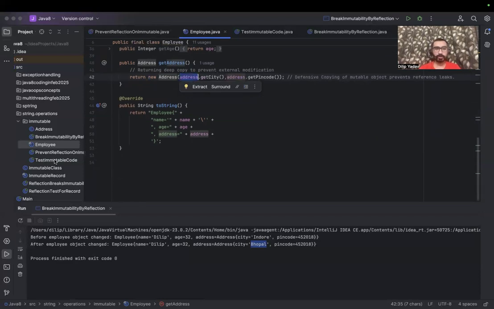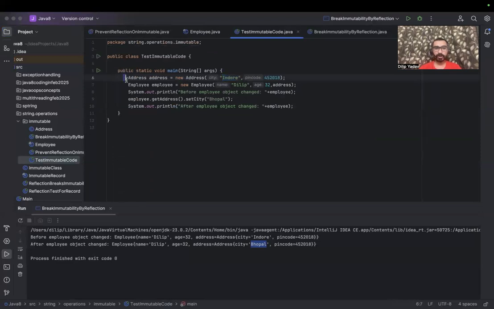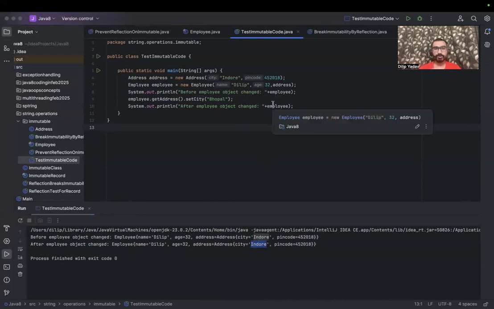Now let's run this program and understand what is going on. I have created an address object that is mutable, and an employee class that is immutable. Then I pass this there, and let's see how it goes before changing that value and after changing that value. I am printing. In line number 9, I have changed the value of city. Let's see if it can be changed or not. So I have run this program. If you see, the city in the object before and after is the same. Means this is our pure immutable class. Even for the mutable object like address, we are not able to change the value.